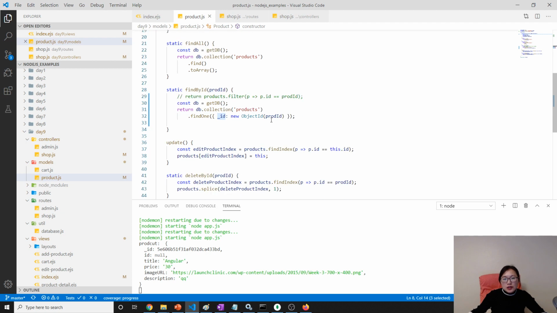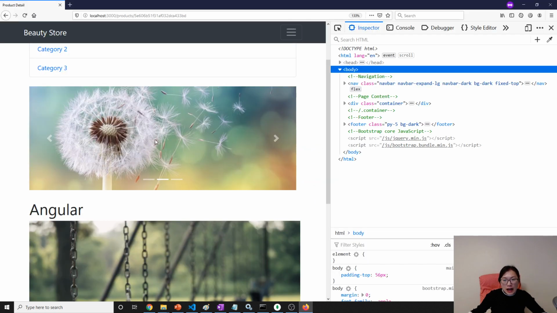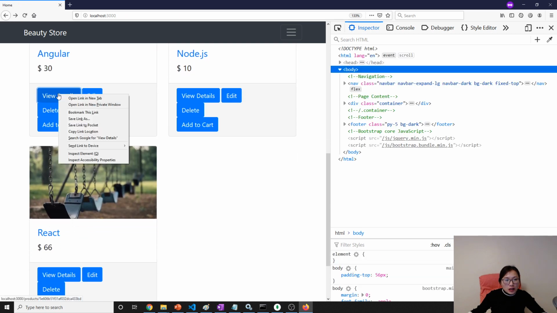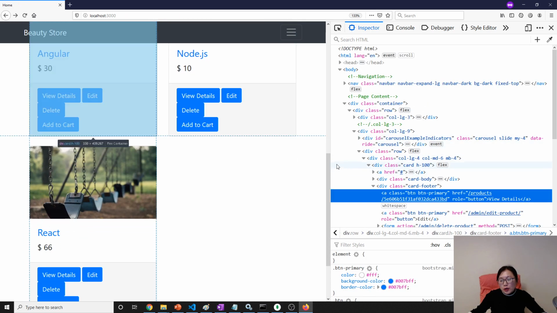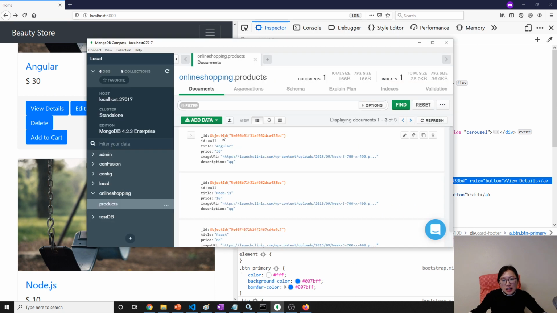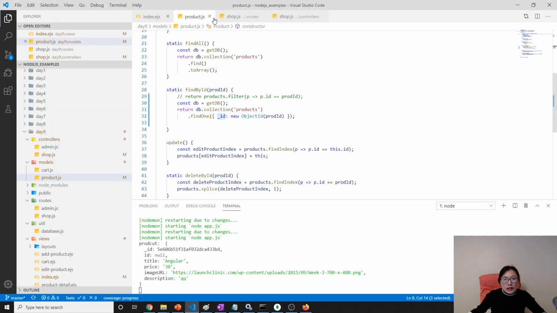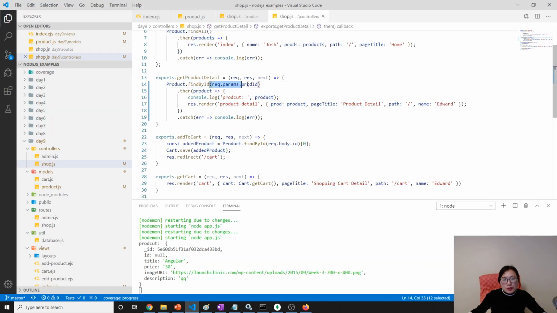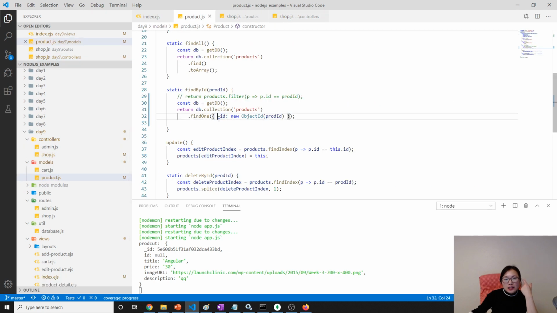The second change is, see here, when I click this link, when I click view detail, you are going to get the string value, the string 5e and so on. But in our database, the type is object ID. It's not just a string. Which means in our controller, this request params product ID will get that long string value. And when we use this long string value as a condition to fetch the product from the database, it won't work because the type doesn't match.